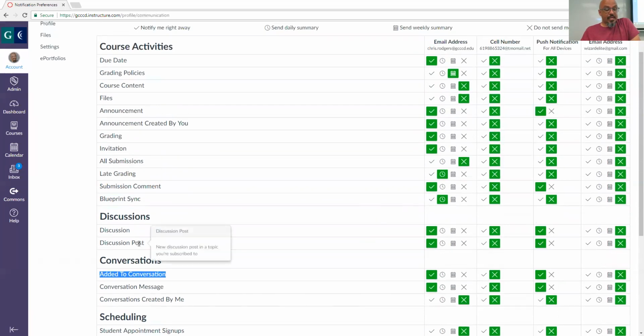Right now for discussion posts, I would also recommend selecting new discussion post on a topic you're subscribed to, because you're going to have discussion assignments where you have to reply to two faculty, your classmates' posts, and that'll be important to know when faculty start to reply.